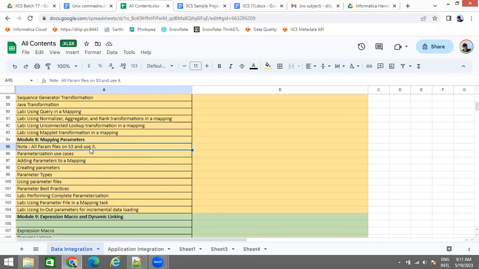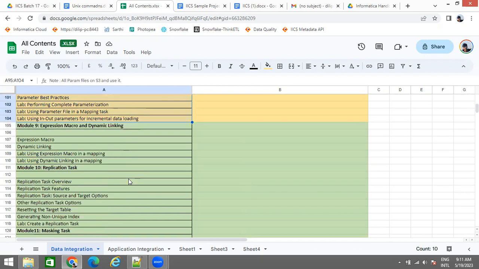Parameterization is a very important section. Parameterization is completely changed as compared to the PC here. We are completely using a different strategy in the IICS. Conceptually parameterization is the same, but the technical implementation is a different one in the IICS. So we will talk about all the parameterization real-time use cases here.